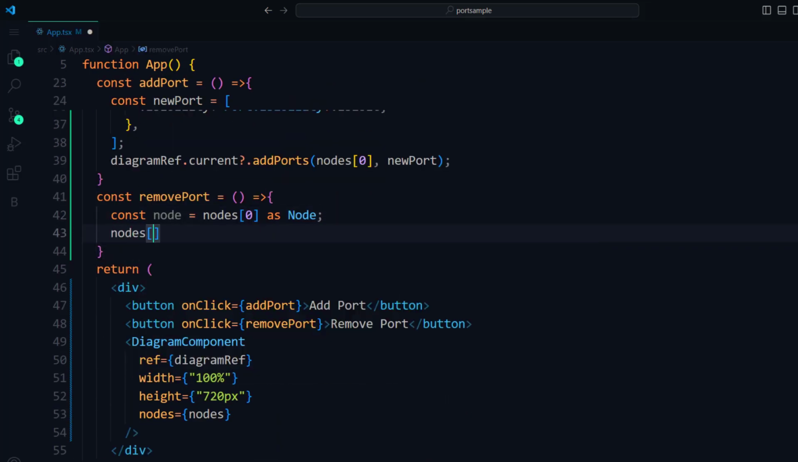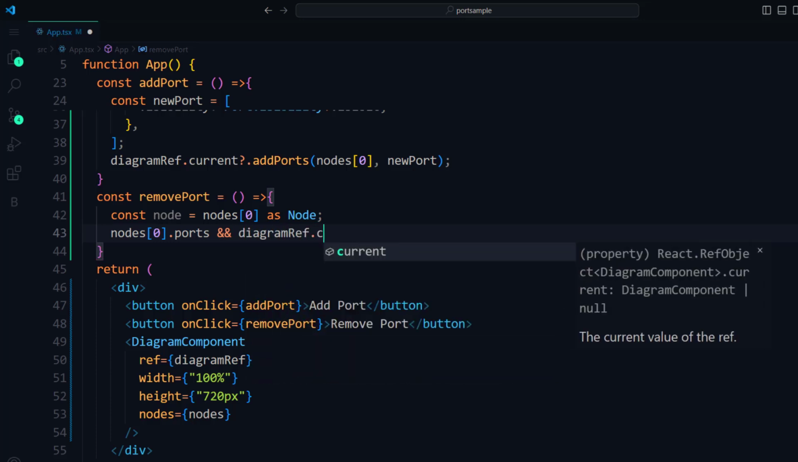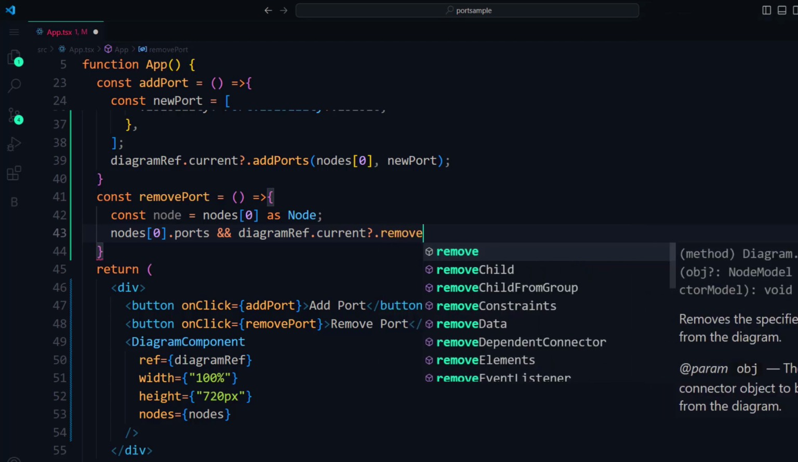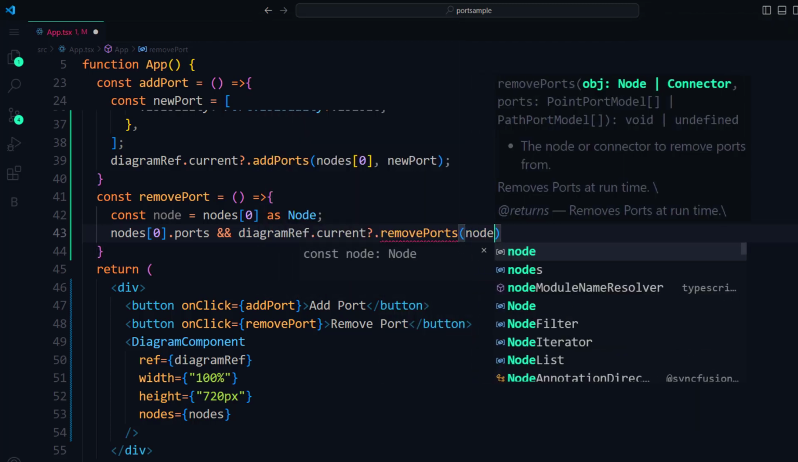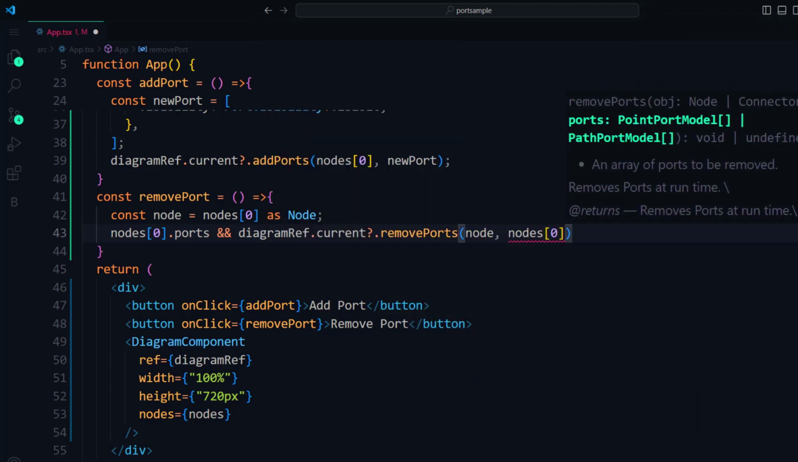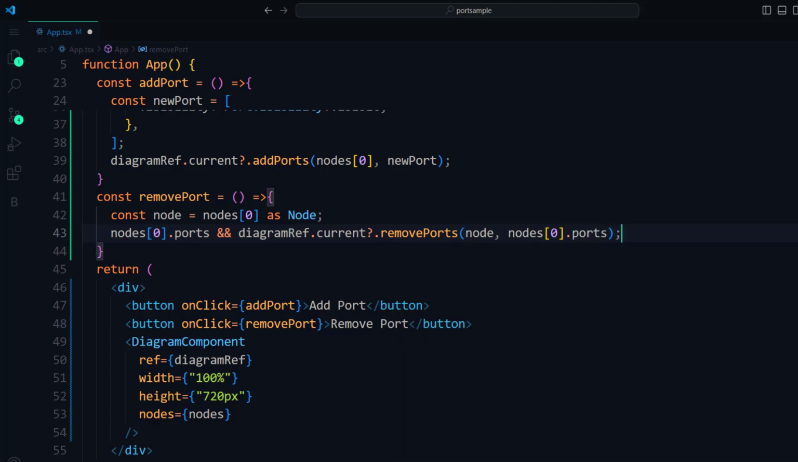Next, check the node's ports for null. I use the diagram instance and invoke the removePorts function, and pass the node variable and the node's ports property as parameters.